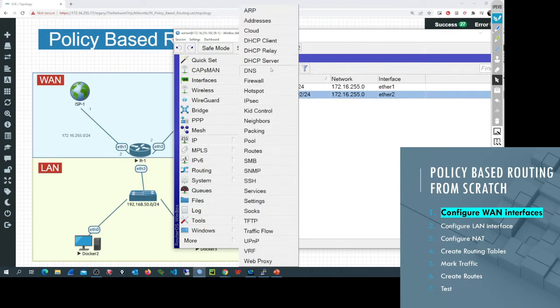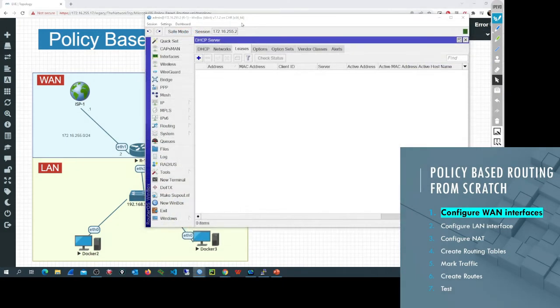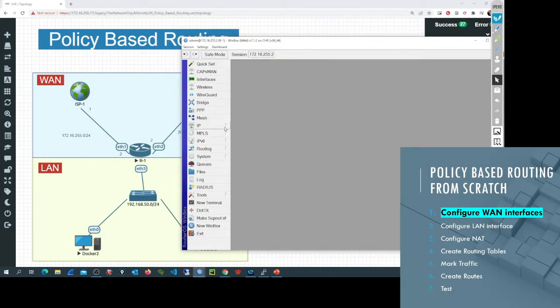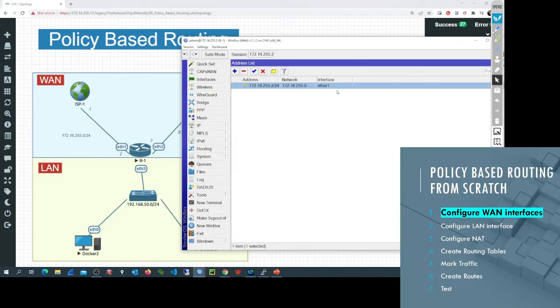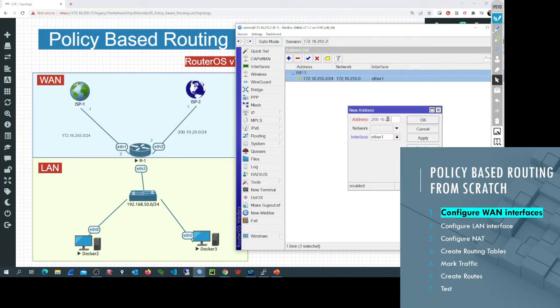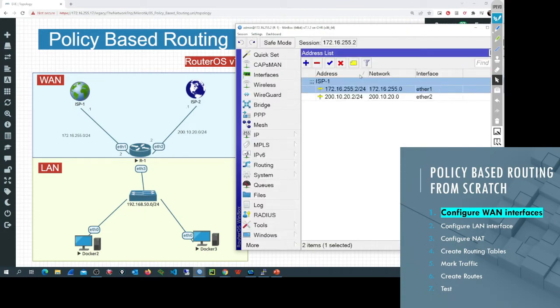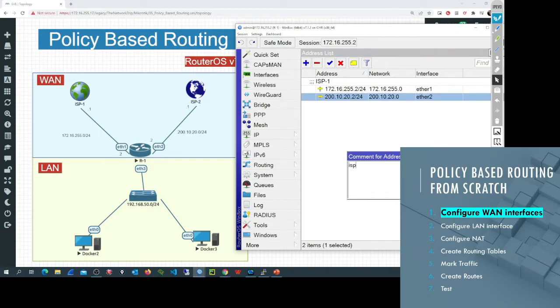You can see that just to have access to the device, I have added the DHCP client. So basically I'm just going to remove that one. And I can relog in by using the new IP address. Now I'm in the router by using the newly configured IP address. So we can see this is the ISP1. Let's add a comment to this. Now I need to add the second IP address, the one that is connected to the ISP2, 200.10.20.2/24, interface Ether2. So we have those IP addresses already on the interfaces. This is the ISP2.